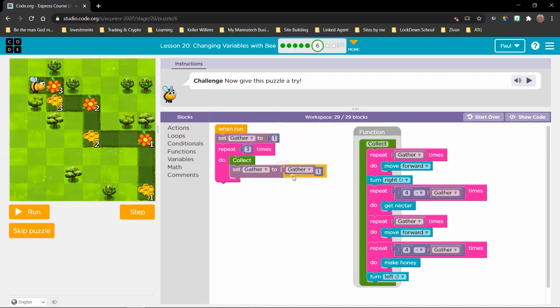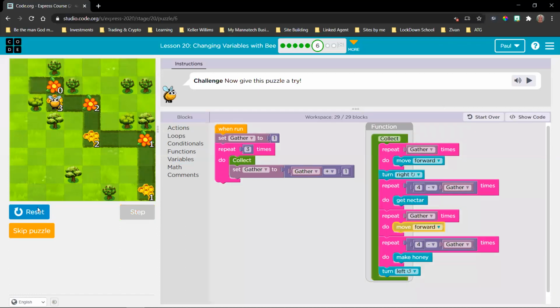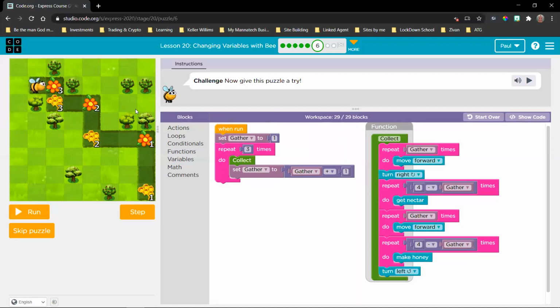Don't do that. Okay. Excuse me. Now you see that it works. The collects work and the make honey works and everything works. But I want to explain to you what happens and why it works. And this is how I got to the number 4 here.